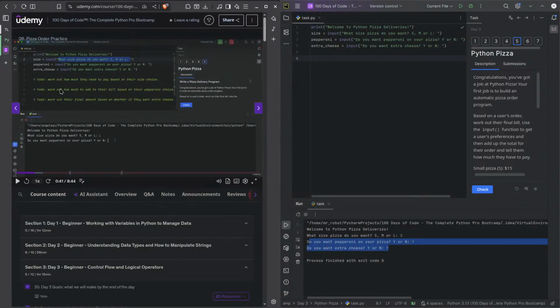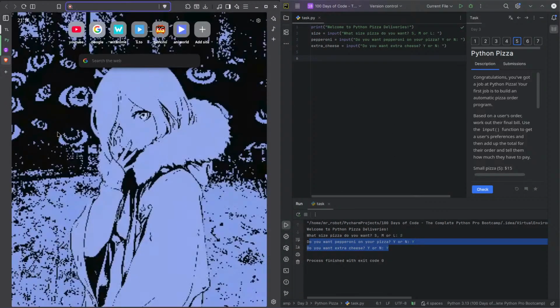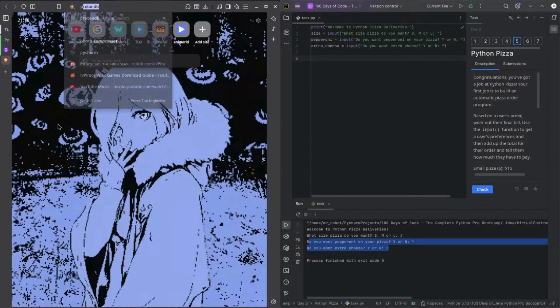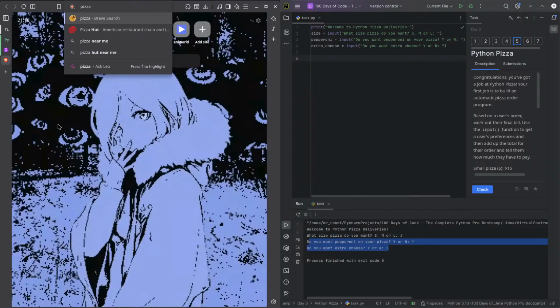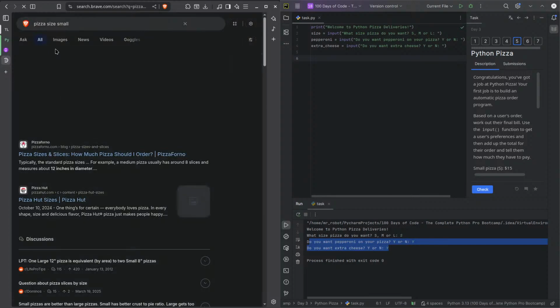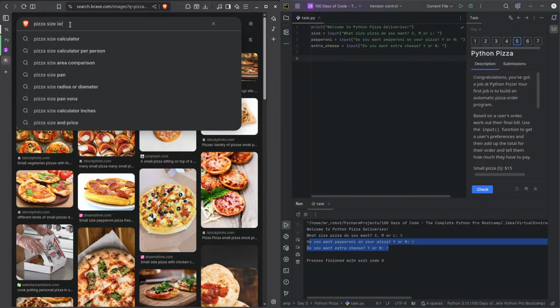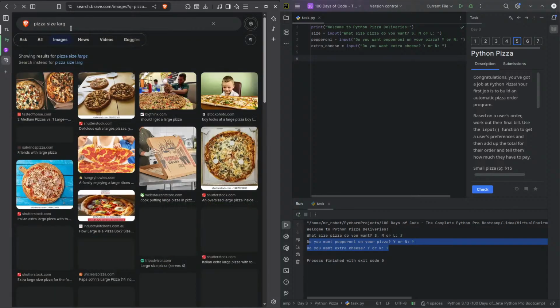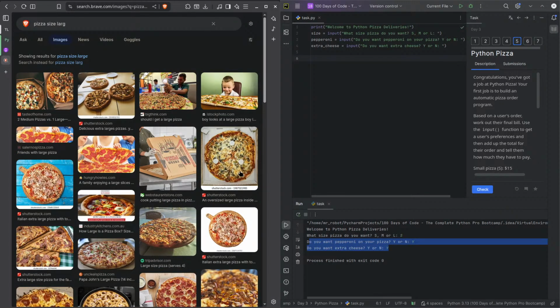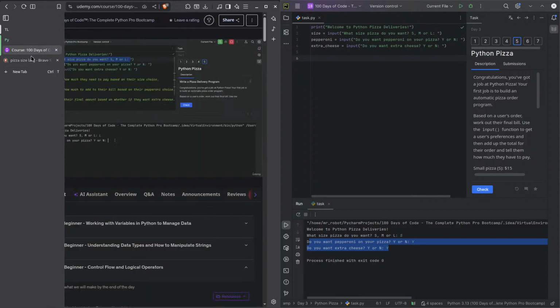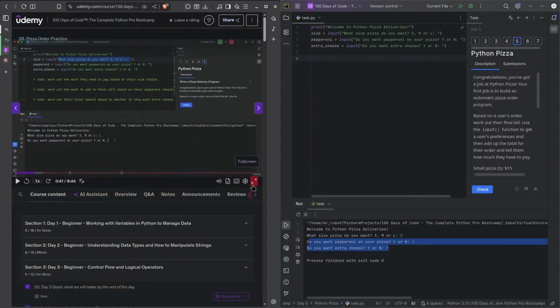So for us to just get an image of it, I'm just going to Google it. So let's Google pizza size small, so that we can grasp what we are asking for. So this is a small size, pretty good enough, I guess. She has chosen the large one. It's going to be almost like this, or even this, which is a lot. So she wants to eat a lot, I guess.